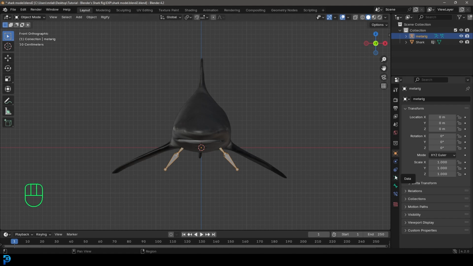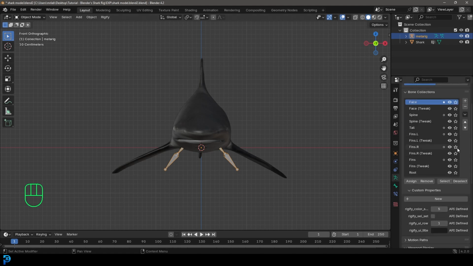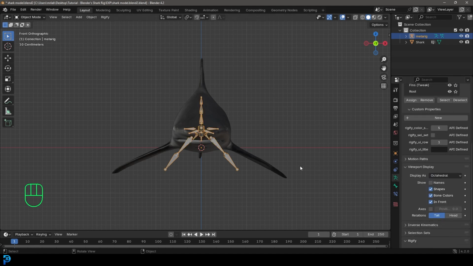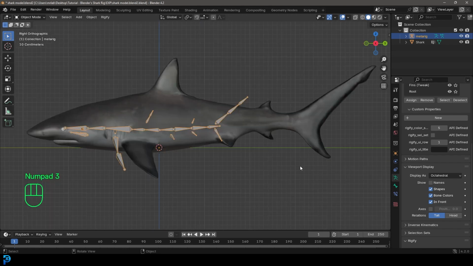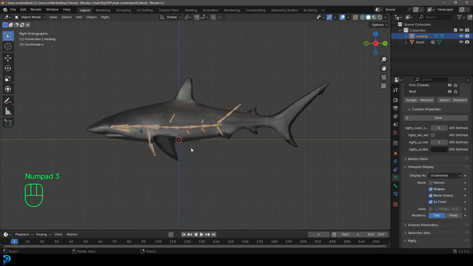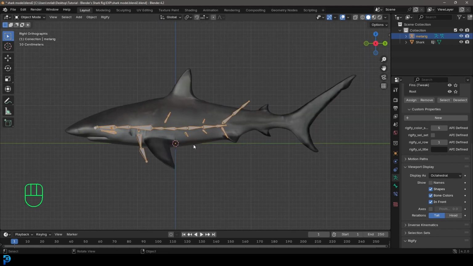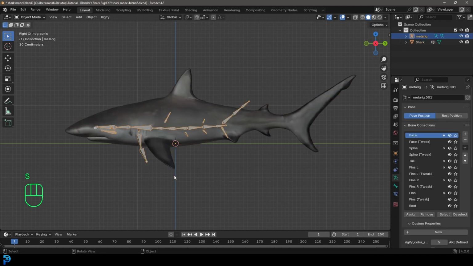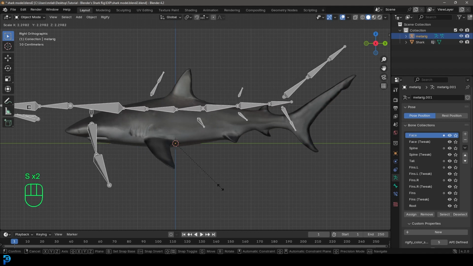With the rig selected, just go over to your data properties, and go down to the viewport display and enable In Front. And there it makes it X-ray, so we see it from any perspective or point. So we're going to go ahead with this rig, and obviously depending on the scale of your shark, you may have to scale it, but I recommend just scaling your rig in object mode.